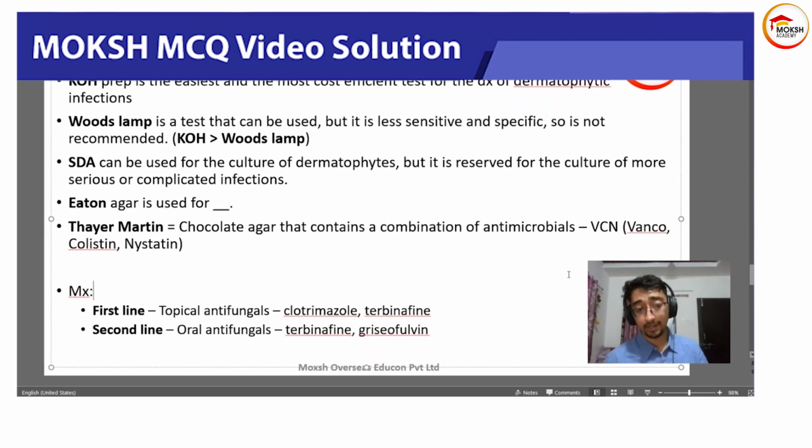Okay, if you guys can remember that, great. If not, it's still fine. Most important thing is it's a chocolate agar, okay, and it contains antimicrobials. So it's just not some ordinary chocolate agar.